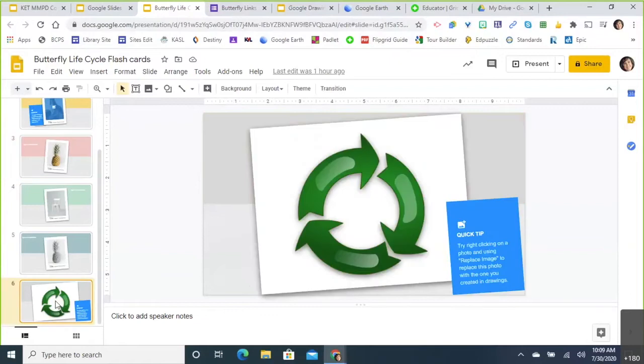And at the end, there's another picture at the end of this slideshow where I'm going to have them actually insert their own representation of a butterfly life cycle that they're going to create in Google Drawings. And so it says right down here, use replace image to replace this photo with the one you created in Google Drawings.